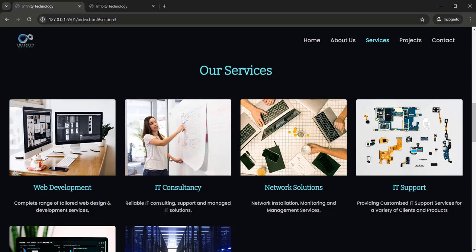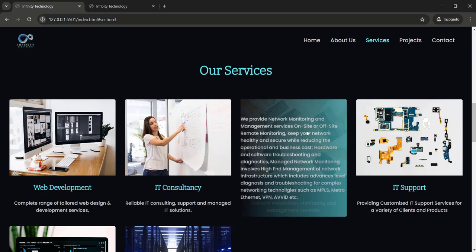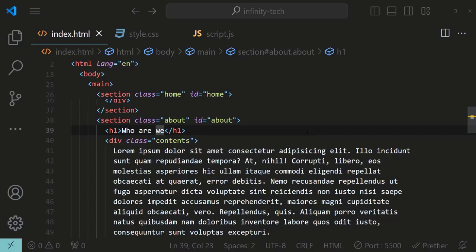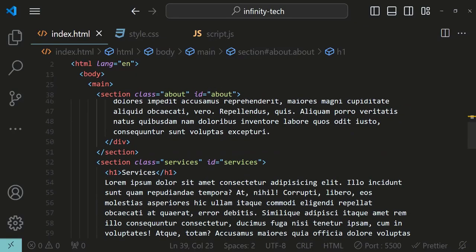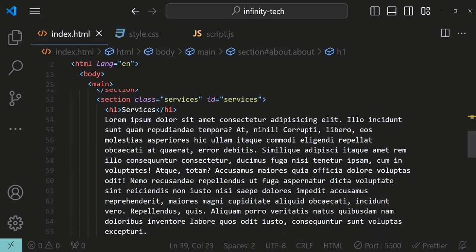The first part is the image, and then the second part is this summary, which contains the heading and a little bit of info about that particular card. Then when we hover over them, we see the third part. So basically we are going to divide this card into 3 parts. Okay, let's go down to the services section. Okay, so we already have H1 over here, but we have to remove this text.